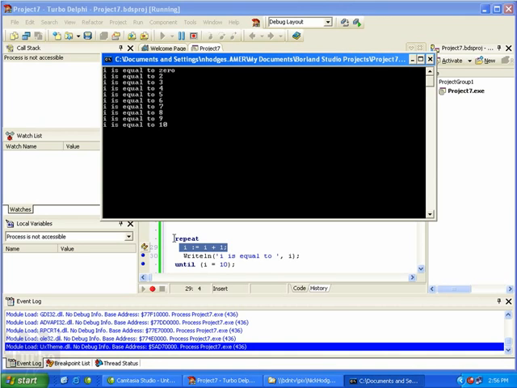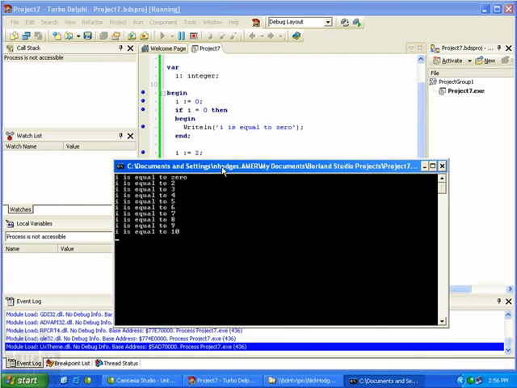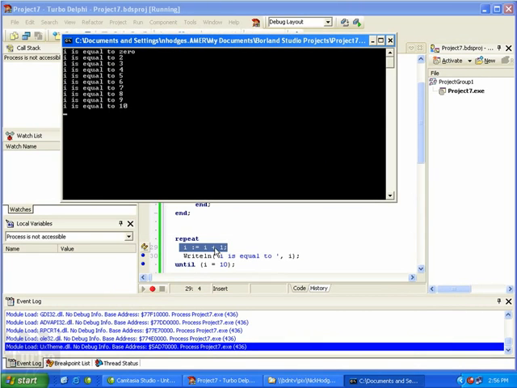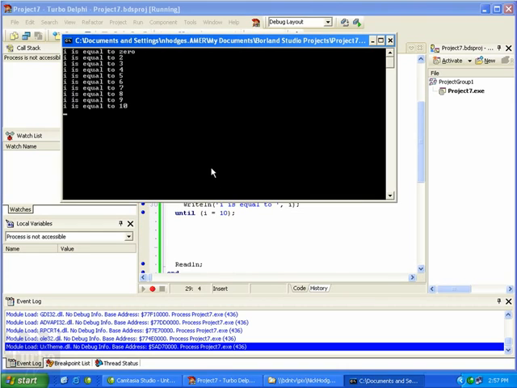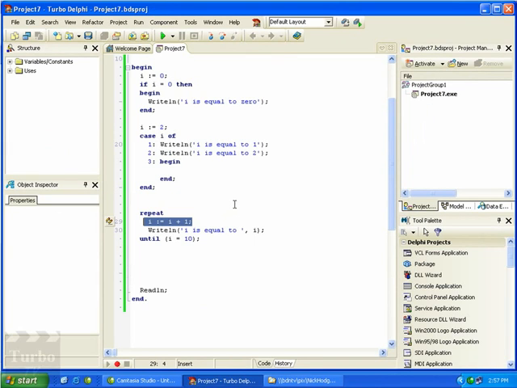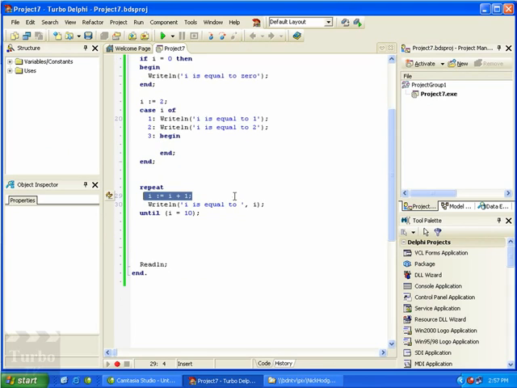You'll notice the code here says repeat, starts out with I equal to 2, and it adds a value to I, and it keeps doing that until I equals 10. And then once I equals 10, it stops and drops down to the next line here, which is the readln, and it continues on from there. So what you get is a continuous loop of values until a certain Boolean expression becomes true.